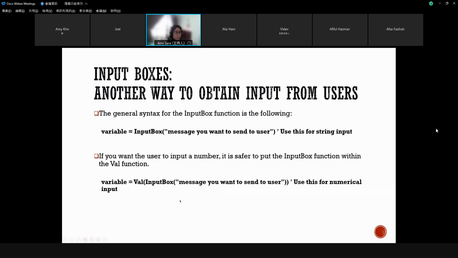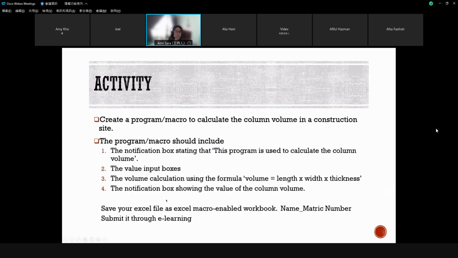Alright, so this one dah cakap. Okay, I just want to do a bit of activity lah. We want to use what we learn semua tu to make like a program that can calculate column volume in a construction site. Okay? Sebab kita orang construction dan kita kenalah buat berkait sikit kita punya activity on construction. So first, the program ataupun macro should include the notification box that state this program is used to calculate the column volume.